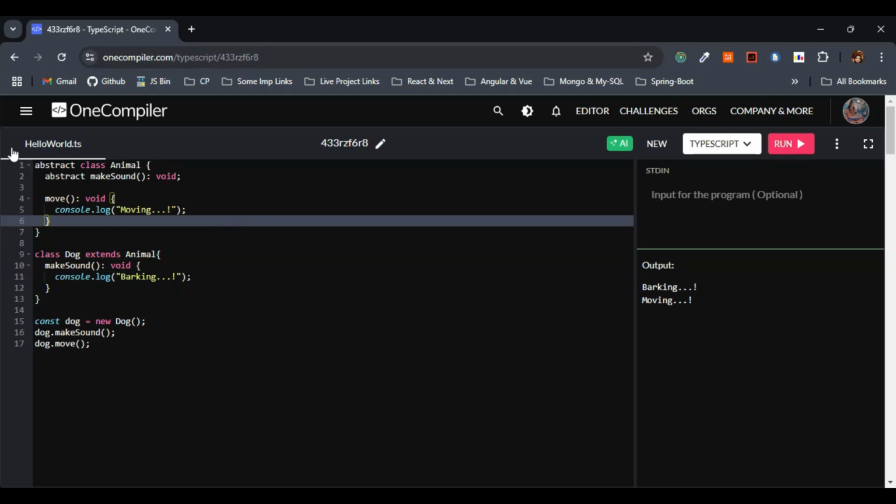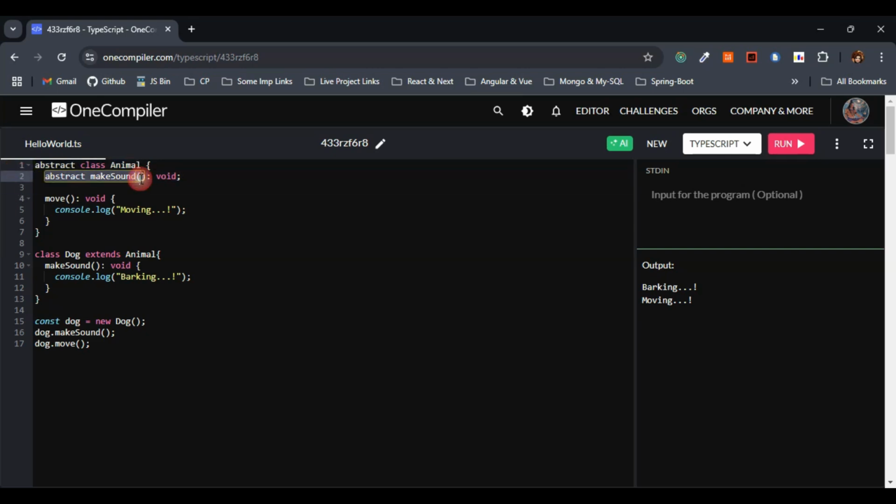So the animal class basically contains an abstract method, make sound, which must be implemented in the subclass. Within the subclass dog, we are making use of the make sound method. The dog class provides a concrete implementation for make sound, and finally the move method is inherited without any modification. So that is the reason we are getting the correct output, barking and moving. So let's move on with the next example.